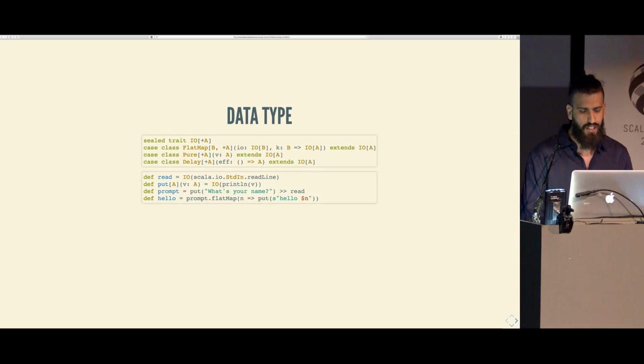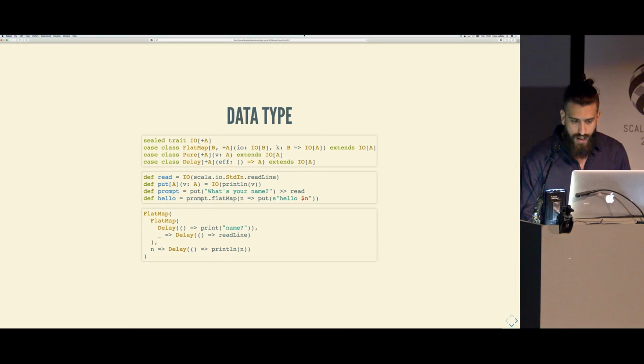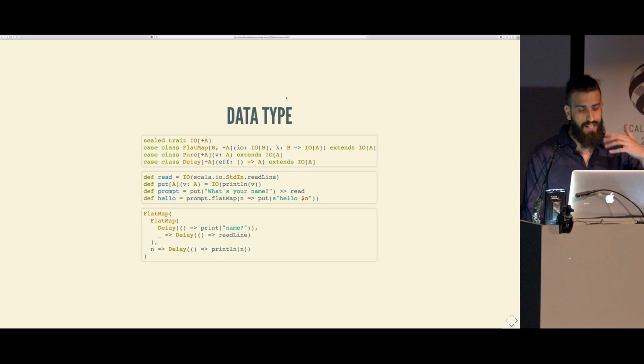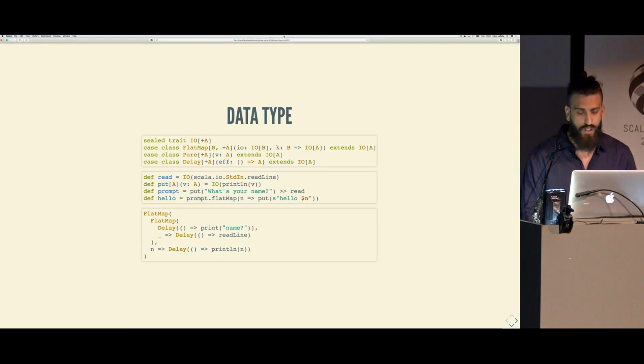And the data structure looks like this. You have a flatMap node, and you can see that the continuation there is just a delay with the println of the name. Inside that you have another flatMap, and you have the two delays, one that prints the name and one that reads from standard input. So that's our data type. Now we need to go and interpret it.